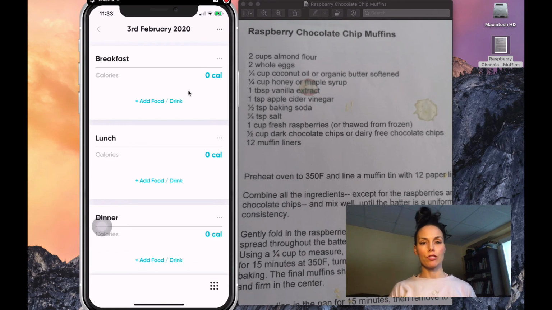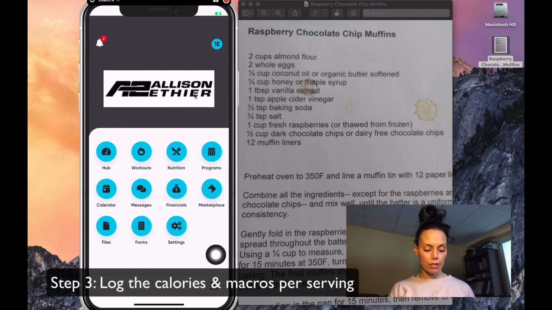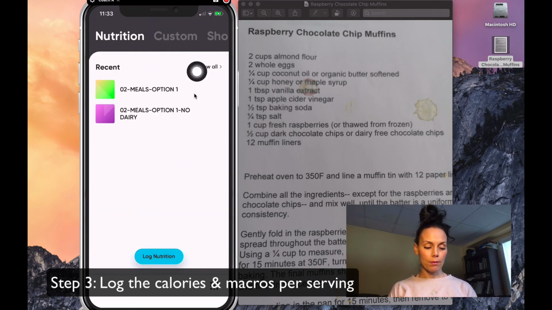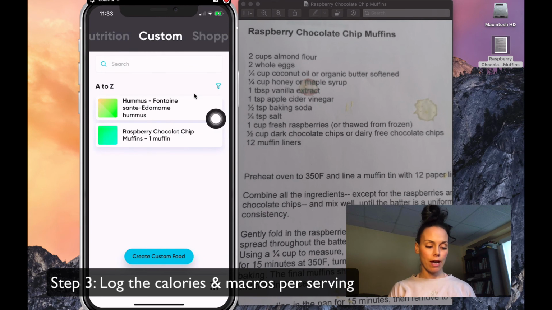Then once we have the totals, we're going to make note of the calories, the protein, the carbs, the fats, the fiber, and the sugar. And we're going to divide by the number of servings that the recipe recommends. Then we have to save those values. We go back to our home screen. We go to nutrition. And then up here, there's a custom button. You click on that and you go ahead and add those values for the one serving into the app.